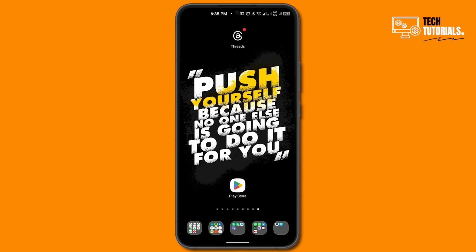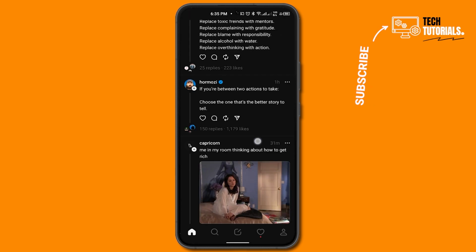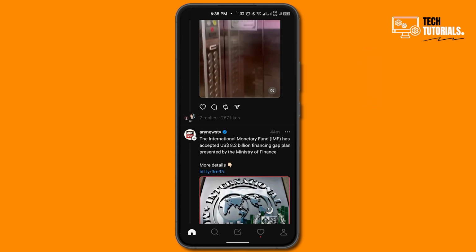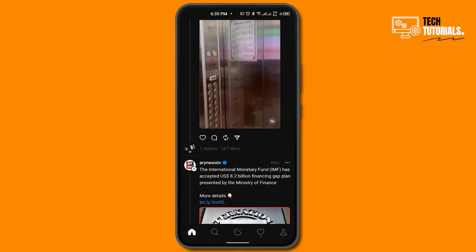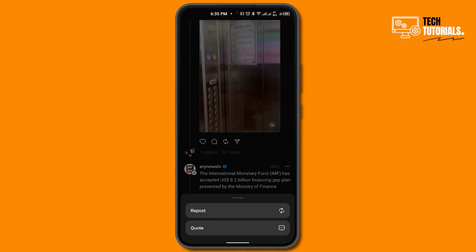So first you need to open Threads, and in here you're going to be choosing a post that you want to repost. So you can see below we have four options. First one is to like, the second one is to comment, the third one is to repost, and the final one is to send it to your followers. So we're going to be selecting the third last option with two arrows. Click on that, and here you can see we have this option to repost.